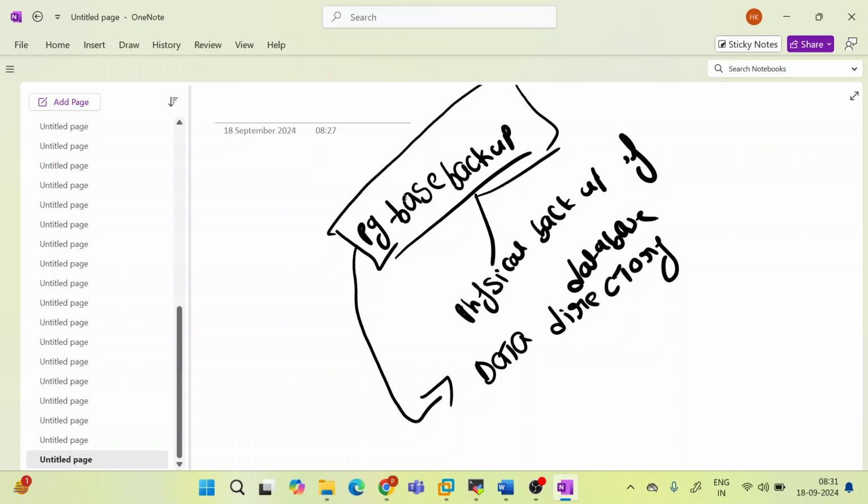When you are planning to take a pg_basebackup using a particular user, that user must have the replication privilege, or that user must be a superuser. That we are going to see today: what it means, how to create a user with the replication protocol, and what we need to set up to initiate the pg_basebackup. That's how it is going to work.